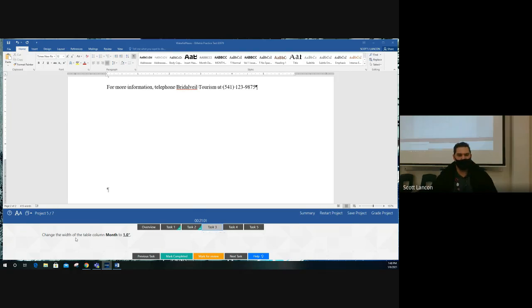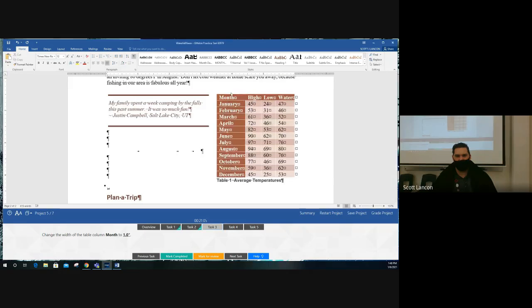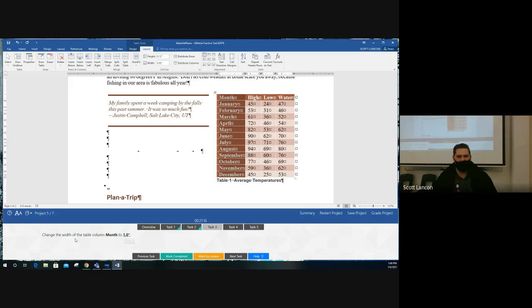Okay, task 3. Change the width of the table column of Month. Here's a table with the word Month on it. So click on the table, get right above the column that you want, get that black arrow, and click on it. Go to Table Tools Layout. How big do we want it? We want the width to be 1 inch. Right now it's 0.92, so we click up 1 time. Now the width is 1 inch. Bada bing, bada boom, it is done.